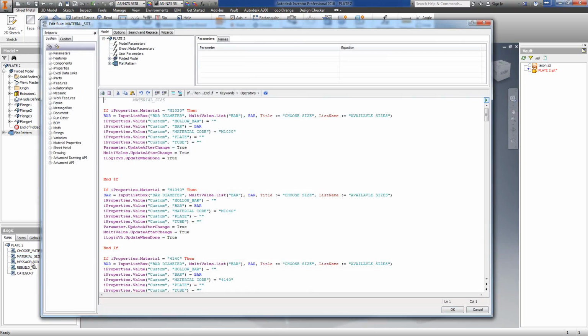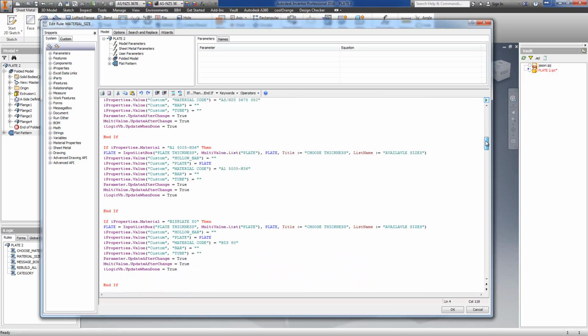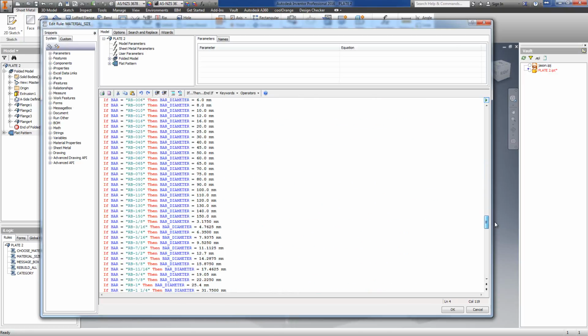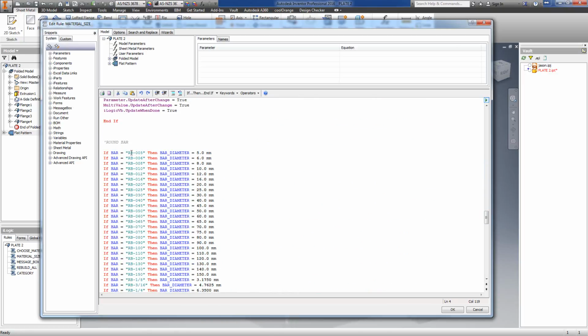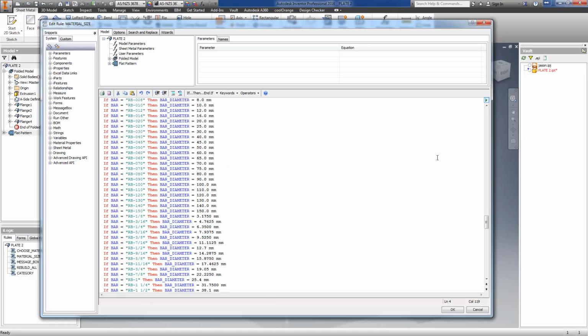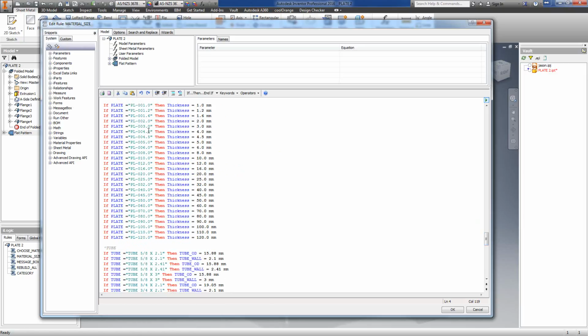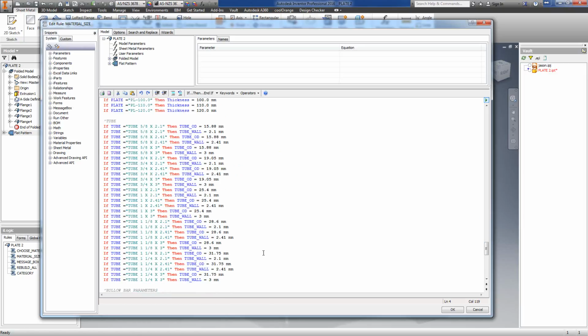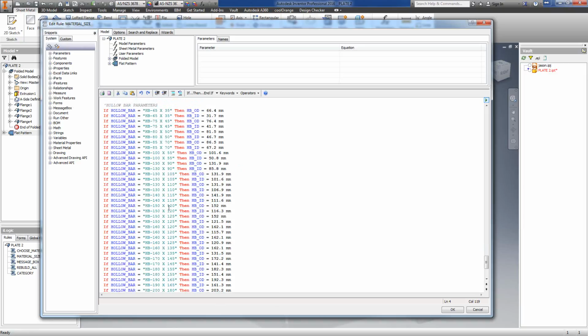So if I go back into material size, I can see that I've got all my material selectors here, and basically these extra lines here are just telling the iProperties what to fill out. When I pick a particular material, it tells it what to put in the iProperties box. If I scroll down here through all the materials, it then tells me here what to make the parameters if I pick round bar or plate, tube, or hollow bar.